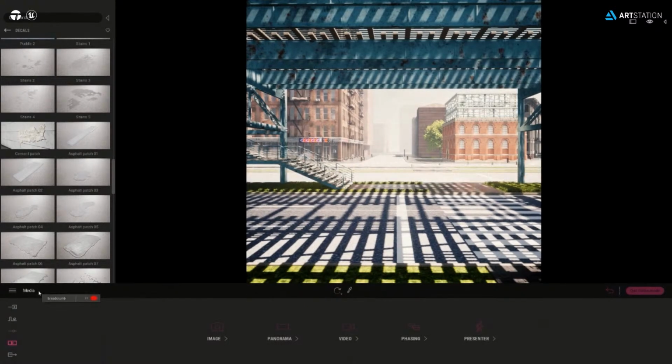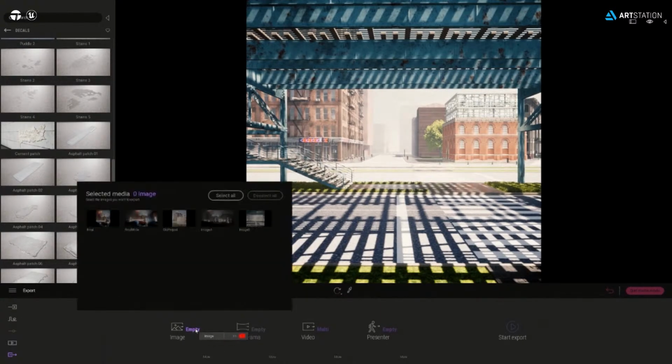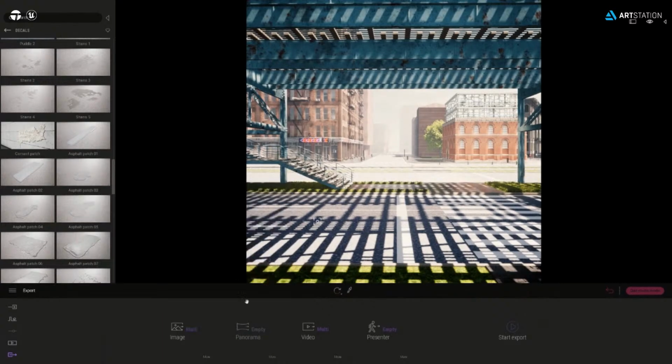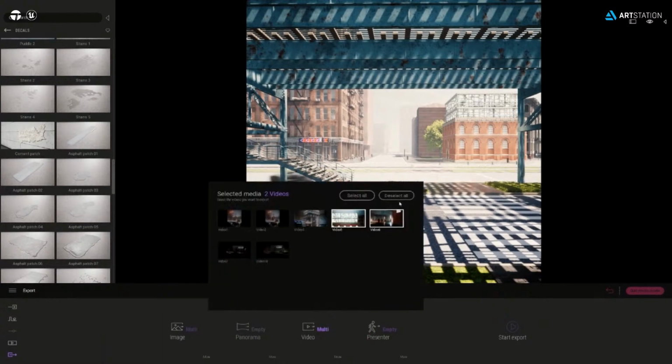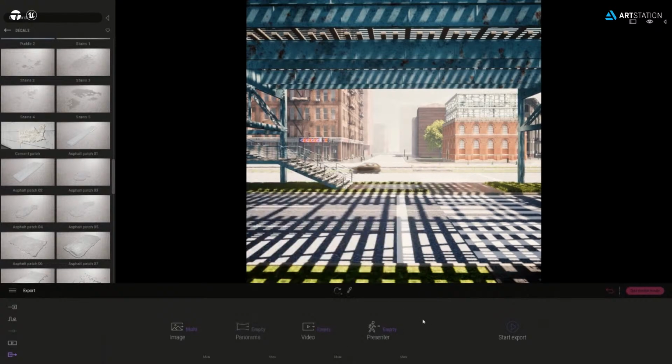So now let's take a look at some of the export options that we have for this. If I go down to the bottom, you'll notice that there are a few different selections here. Some say empty, some say multi. What's nice is that you can do render batches. So if I select this empty, I can select as many images as I wanted to render at once. Let's take these three. I'll go ahead and deselect the videos. Perhaps I don't want any videos, but you could do the videos at the same time.